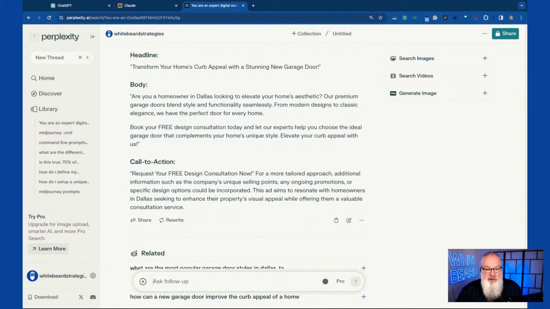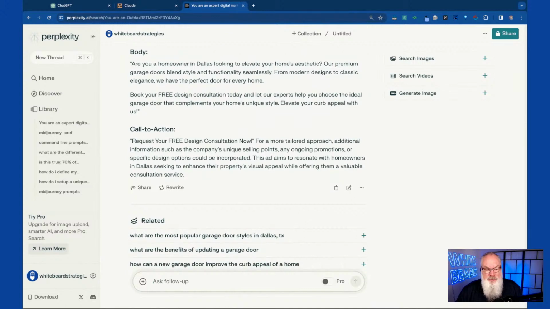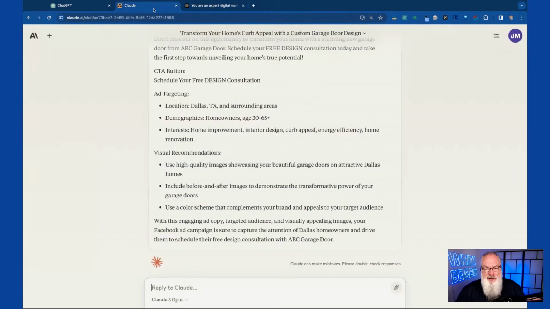Transform your home's curb appeal with a stunning new garage door. Are you a homeowner in Dallas looking to elevate your home's aesthetic? Our premium garage door. Boom, book your free consultation, request your free consultation now. Guys, this is pretty good stuff. This will definitely work pretty well. Let's see how Claude's doing here in a minute.